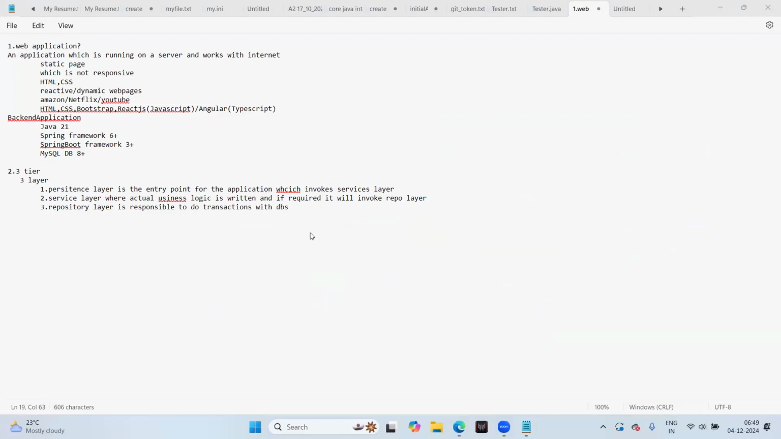Next, as discussed, for this backend development we'll be using Java 21, Spring Framework, Spring Boot, and MySQL, and the schedule we have already discussed. Let's dive into Java first and discuss how it works. If I give a quick intro of Java, currently in the market we have version 23. The latest version is 23.